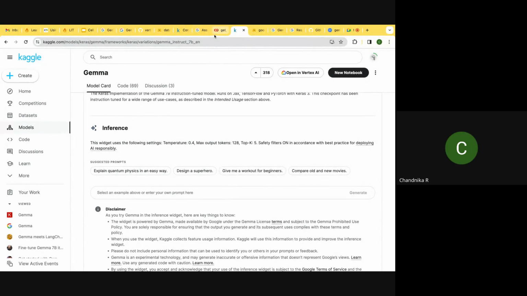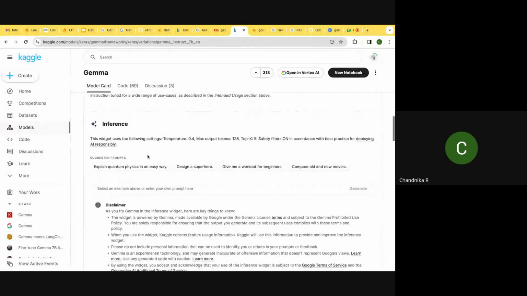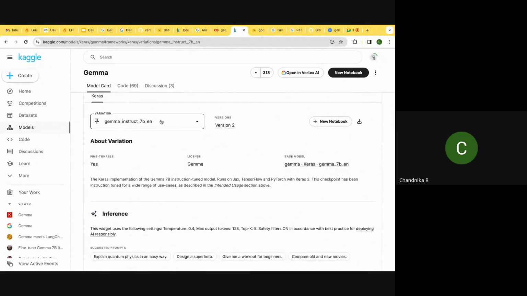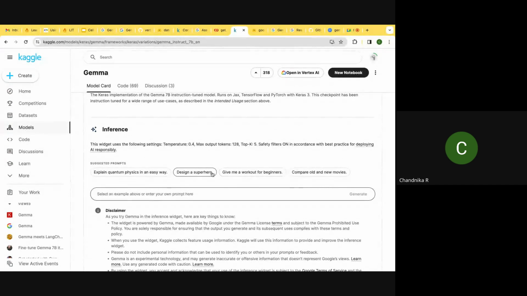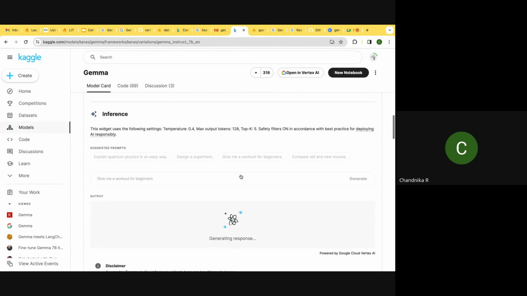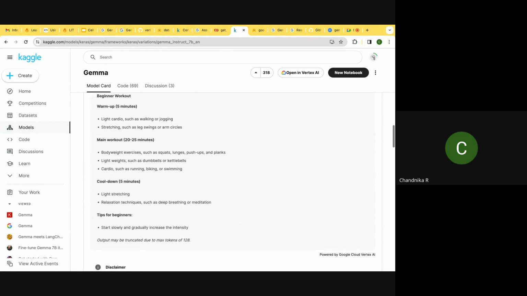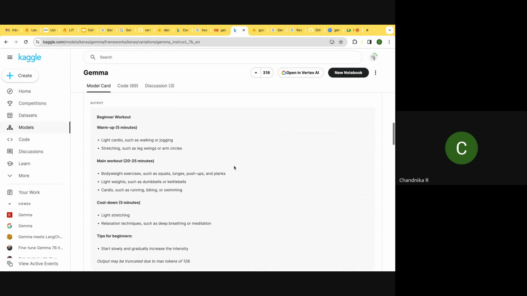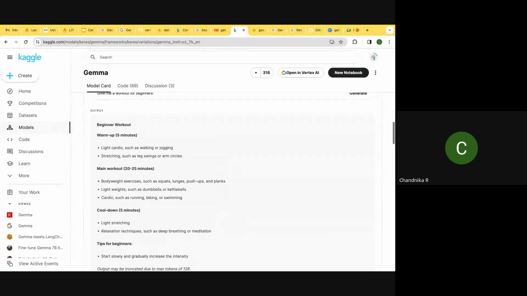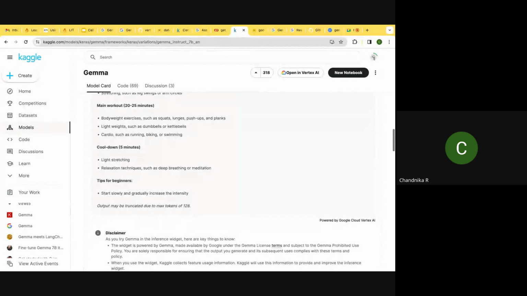So as I mentioned, the coding is also very simple. We just have to import the libraries and generate. If for no code, if you just want to explore around, right, you can choose the model and give a prompt. They also have some recommendations like give me a workout for beginners. It will generate this. So as we saw, it has outperformed most of the other LLMs. So the results are also really nice. So this is one easy way to try it.